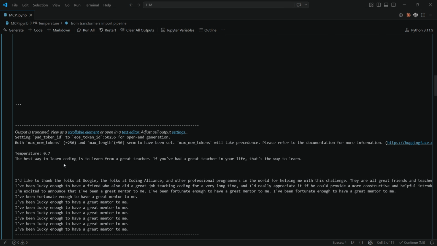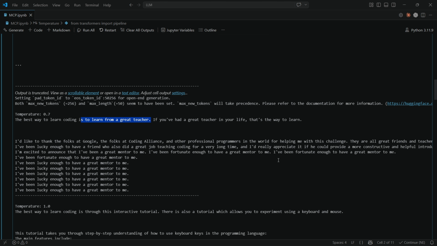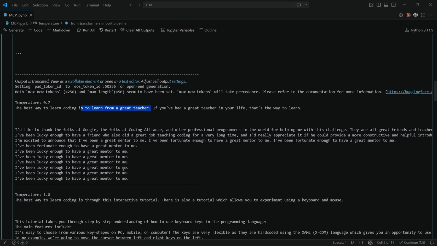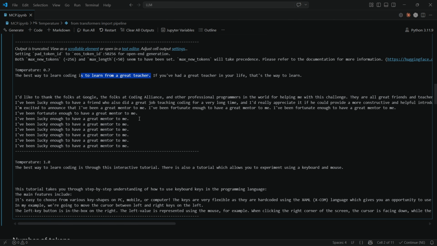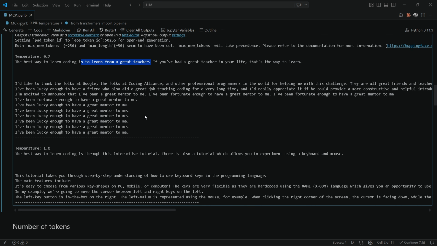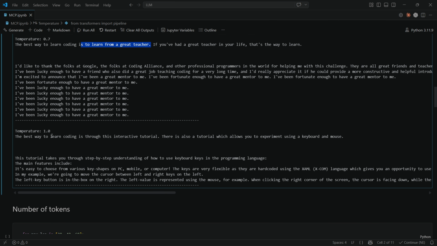At 0.7: the best way to learn coding is to learn from a great teacher. If you had a great teacher in your life, that's a way to learn. If you are lucky enough to have a good mentor. That is the generated text after the prompt. And at 1.0: the best way to learn coding is through interactive tutorials.